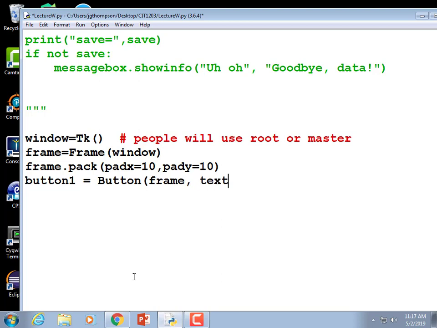The text of our button: text equals, quote, click me, end quote. And what command is it going to run? We're going to make it call a function called clicked. Now, we haven't written that function yet.